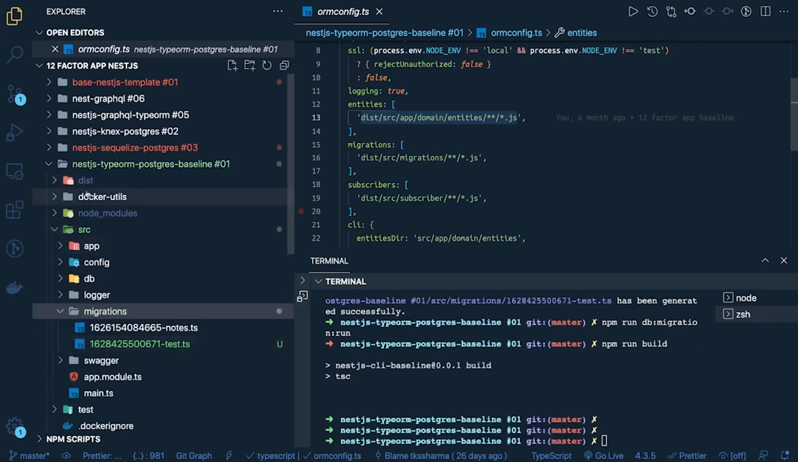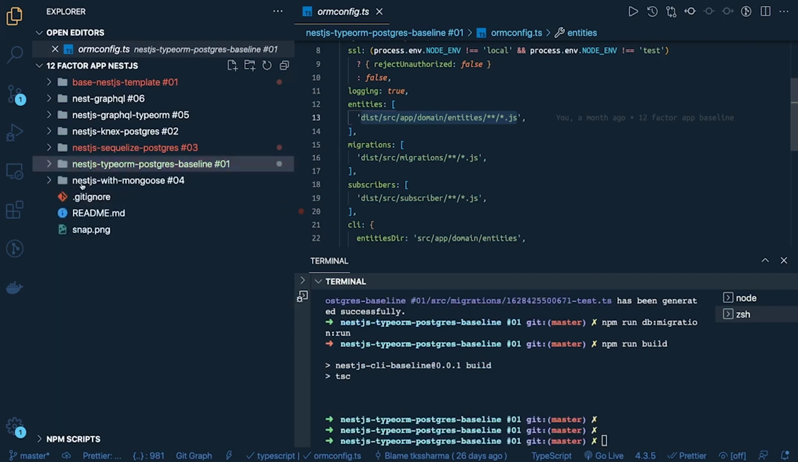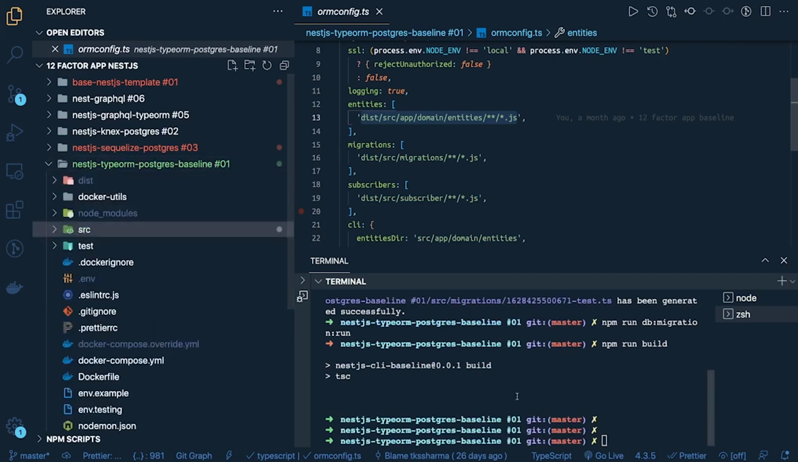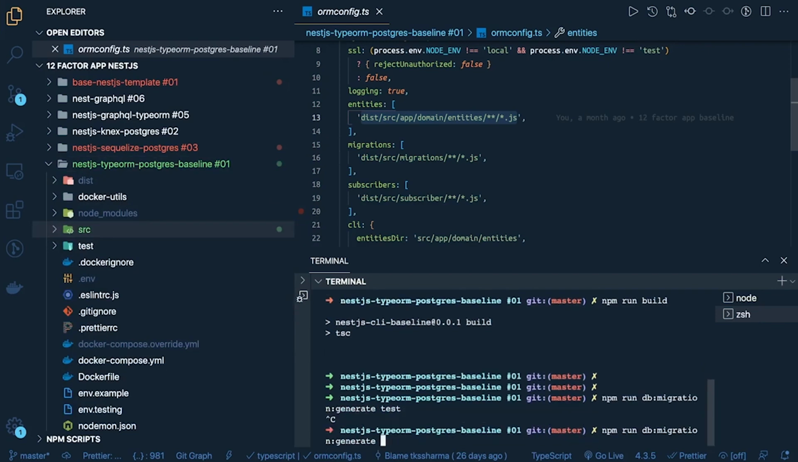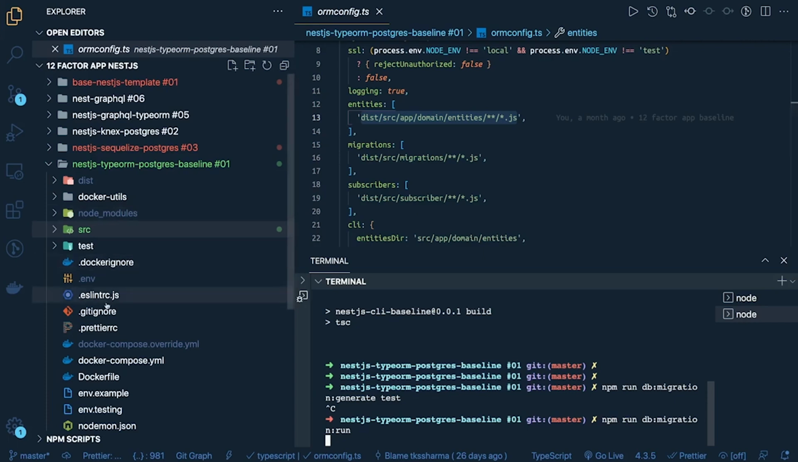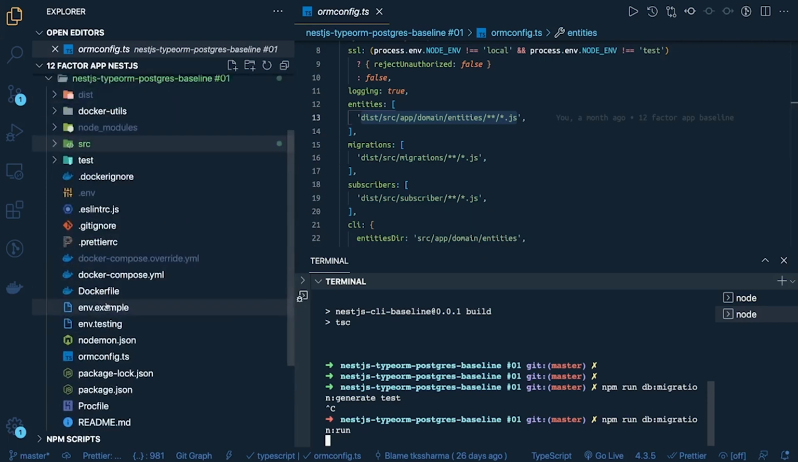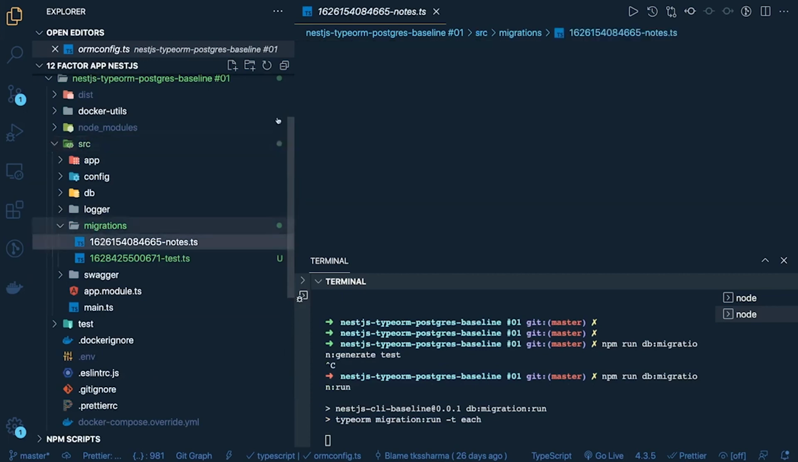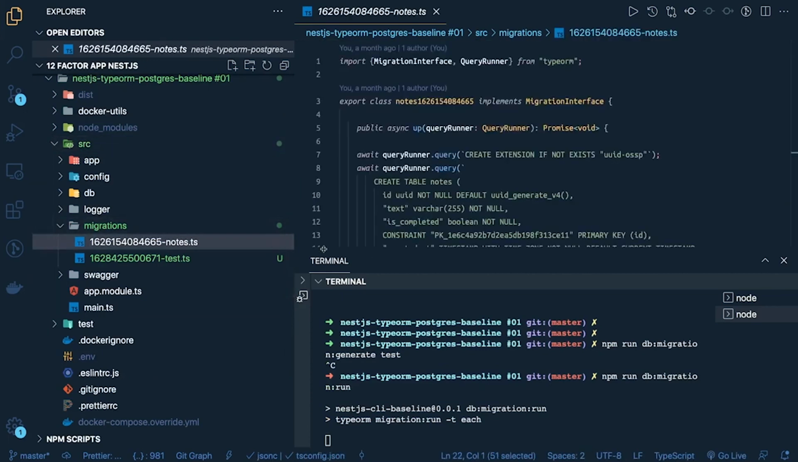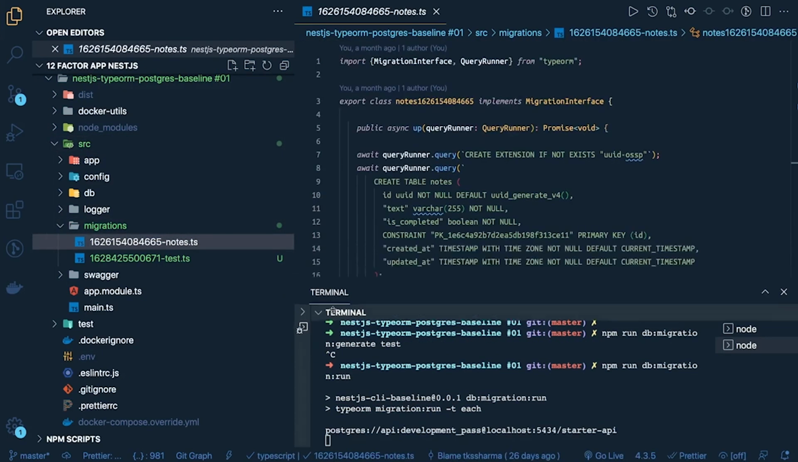You can see there are two migrations. Test migration is totally empty, there is nothing right now. Migration run is the command. And how does the migration look? If you go inside src migration nodes, there is an up and down step. This is the TypeORM migration, this is how we write it.